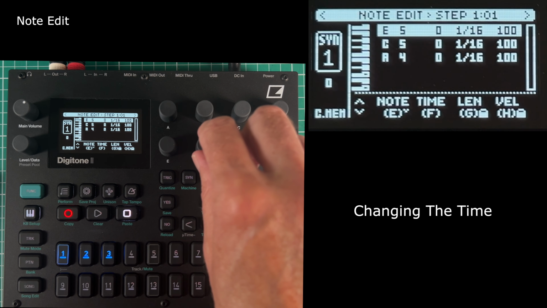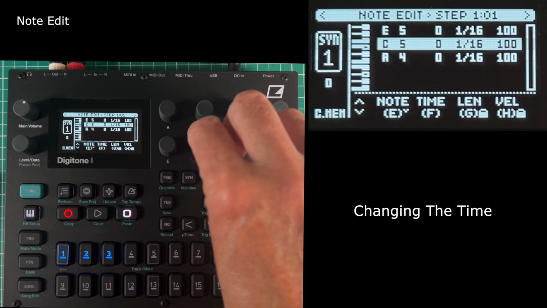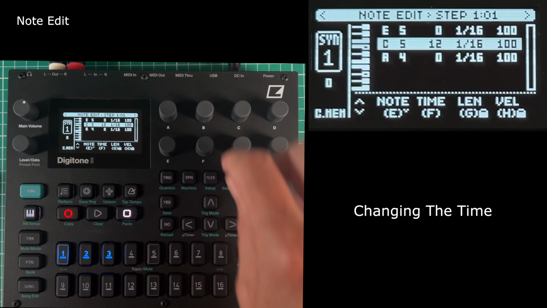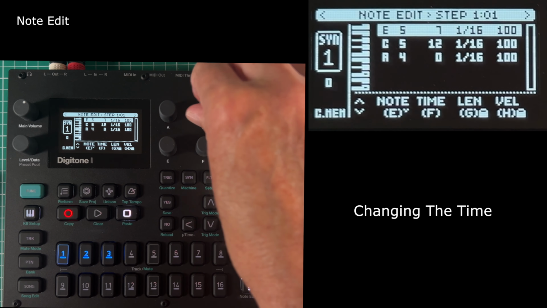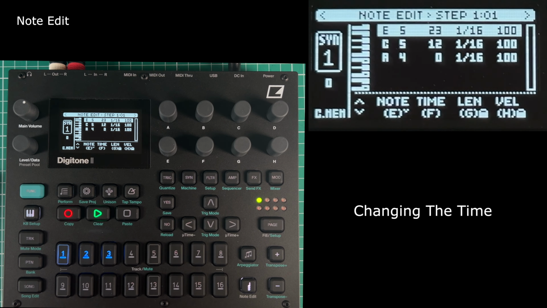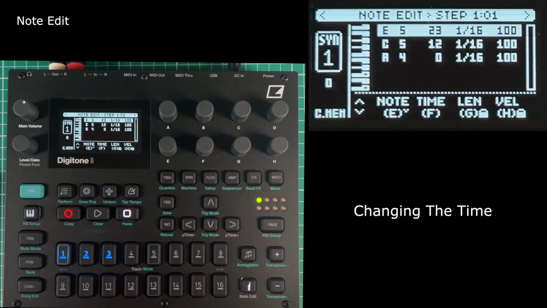So let's leave the A where it is. We'll come to the C, we'll take that up to, say, 12, and we'll come up to the E and bring that up to 23. So you get that rippling effect by doing that, because the A is coming in on 0, the C is coming in on 12, and the E on 23. So they're kind of staggered, if you like.